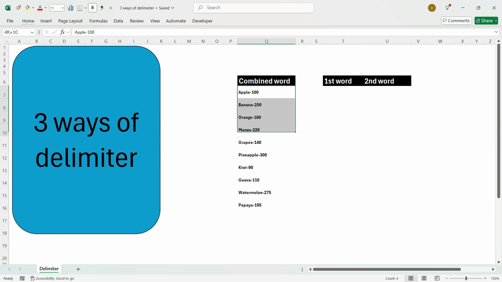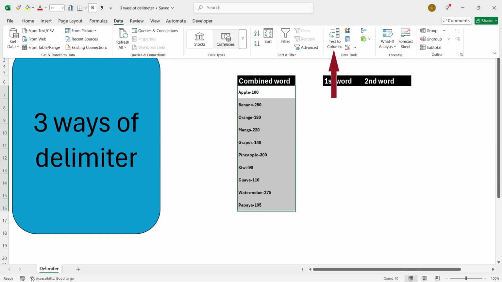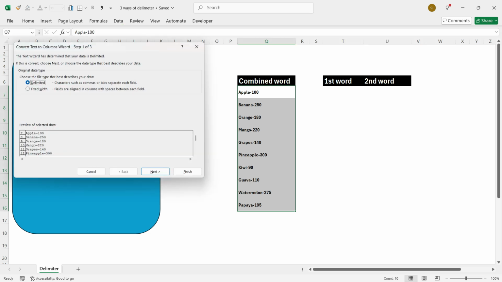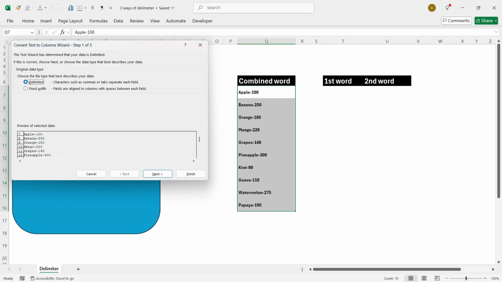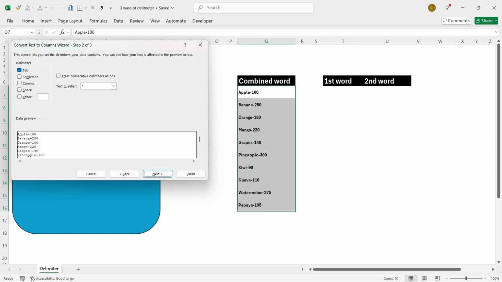In the first method, we'll select the cells which has a combined word. We'll go to data tab here. Then we'll go to text to columns here. We see that we have got a pop-up of delimiter. So now we'll select this delimited option here. We'll select next. Here we see that by default we have tab here. Suppose the delimiter in between is tab, then we'll select this. Suppose if the delimiter is comma, we'll select comma. But here, as the delimiter is hyphen, we'll select here other, and in this empty box we'll mention here hyphen.